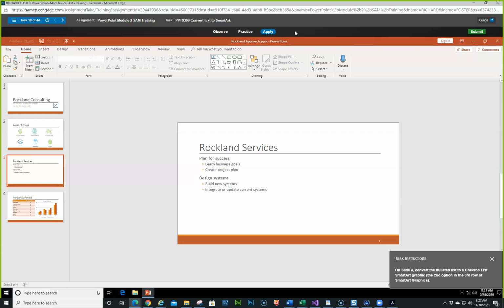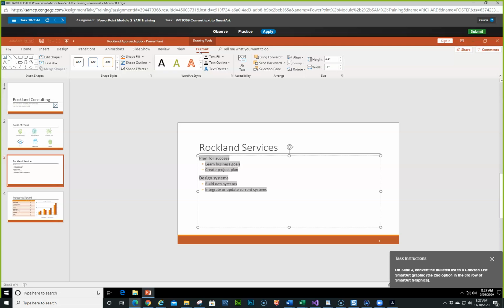Convert text to a smart object. Now that's something we haven't done before, but there actually is an option that says convert text to smart object in here. What I'm probably going to allow you to do, we want to convert the bullet text in the chevron list smart object. So, do we want to do all of this, or do we just want to do part of it? You can see that drawing tools, and we have format in here, and there is an actual convert to smart object. So what I want to do here is I want to do the observe to see exactly which they want us to do.